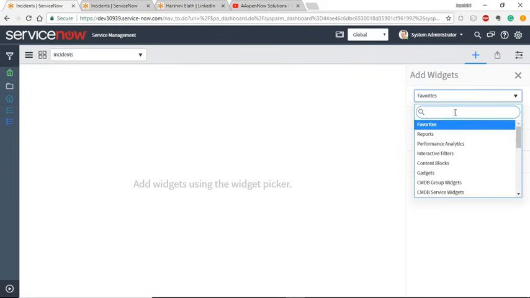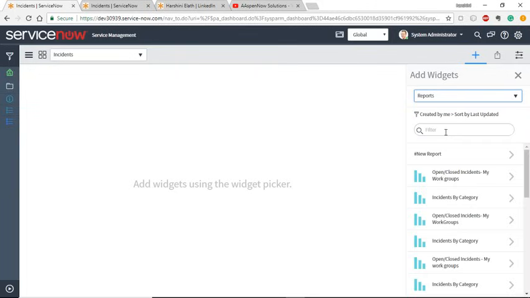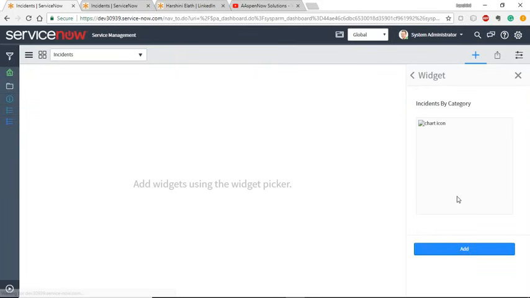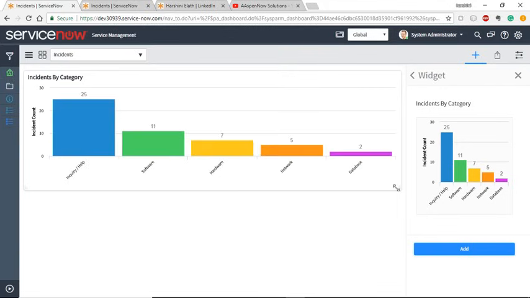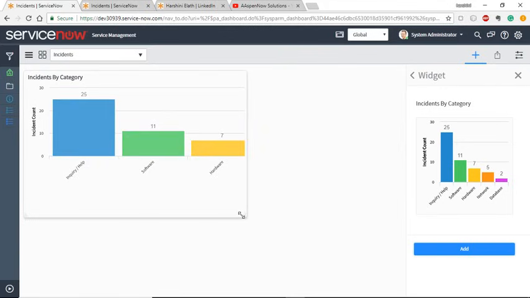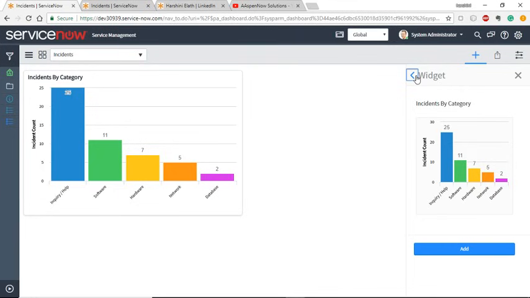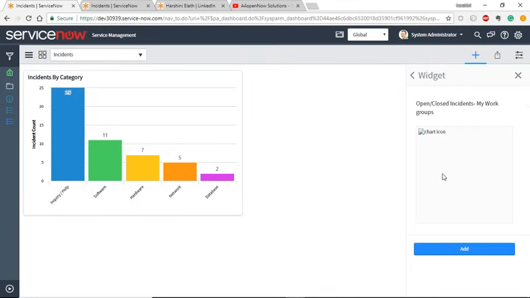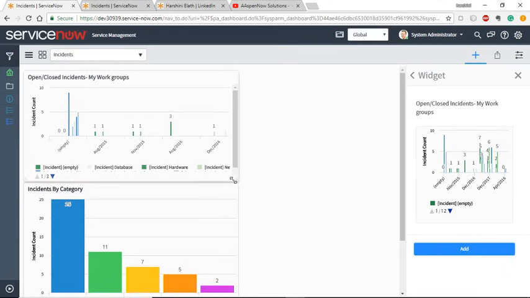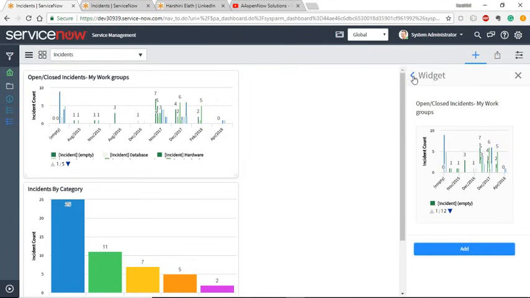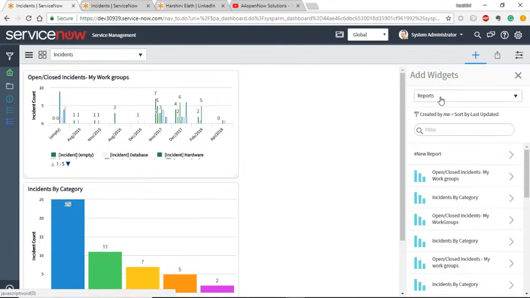So in widgets, first I'm going to add the reports. So we built the reports. So I'm going to have incidents by category, the first one I created, and the other report which had the open and closed incidents for my work groups. And as I said, I'm going to add filters.